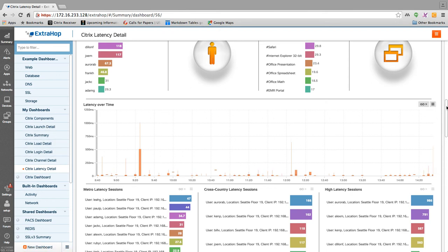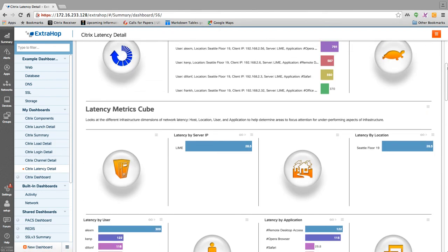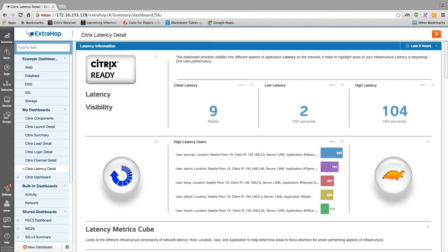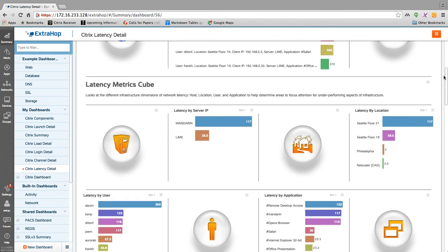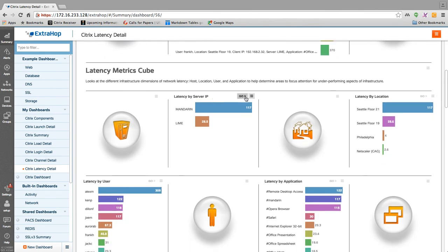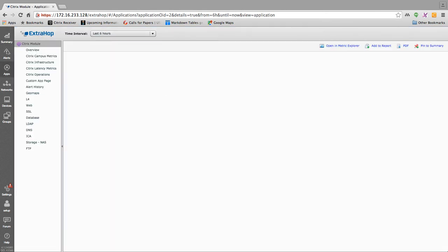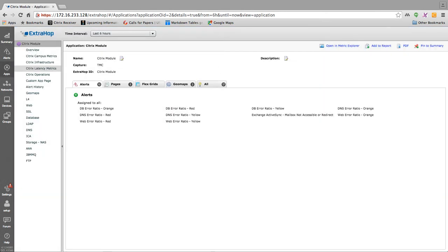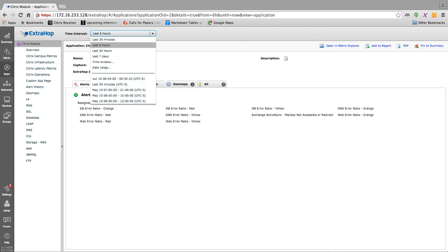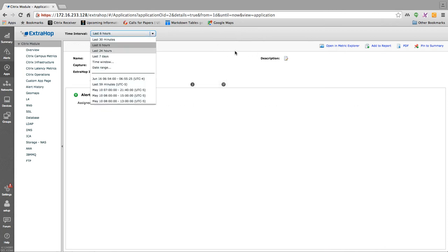So I want to drill down a little. These are good for operations. They're good for your upper management. But architects and engineers need a little bit more detail. So I'm going to drill in a little bit more to the application container. I'm going to come here to the Citrix module, and I just want to go over what this is really quick. I'm going to take this out to 24 hours because I have a limited data set.